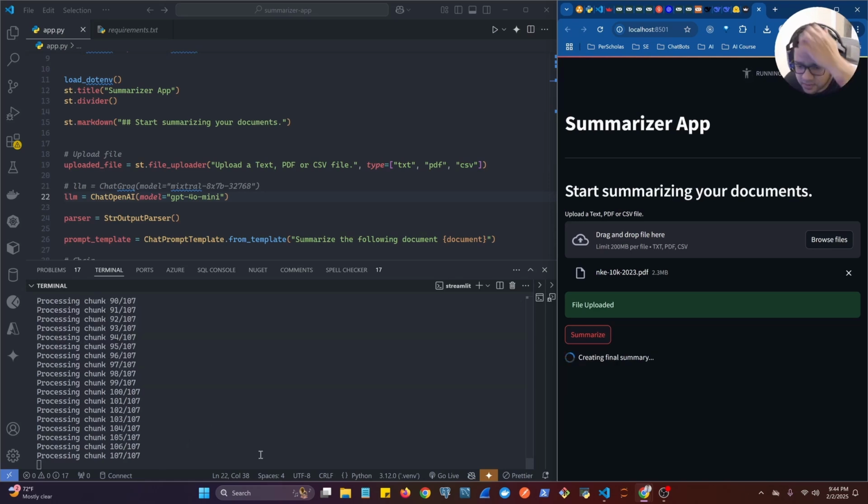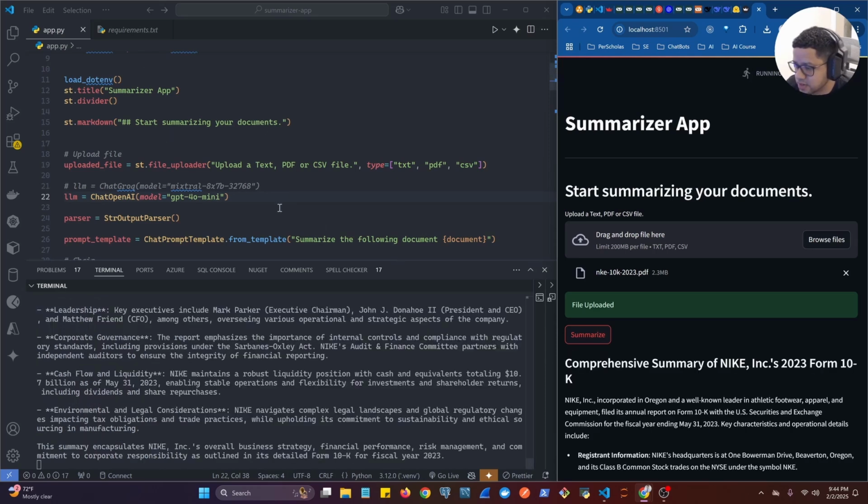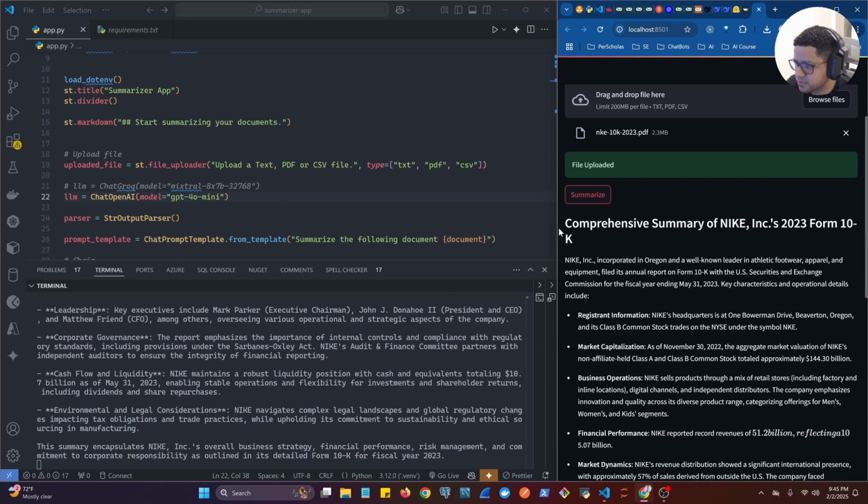All right, we got 107 out of 107. That's a huge amount of chunks. We're creating the final summary in here now. Finally, let's see. You can try that with Groq if you can, but oh, there we go. Fine, there we go. Beautiful.